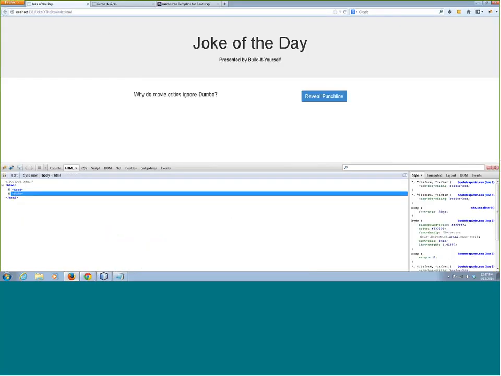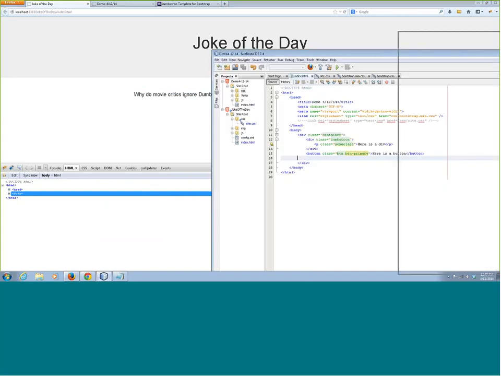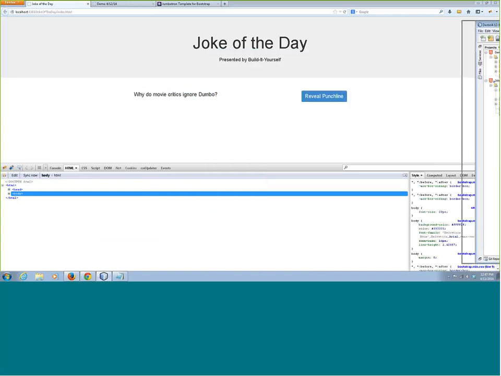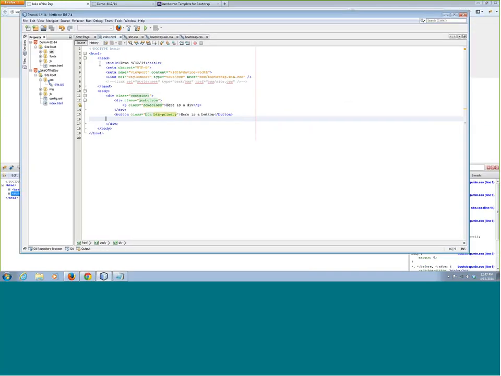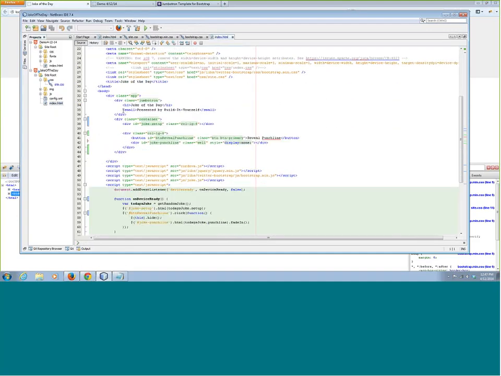There it is. So here's an example. I'll show you my code for the joke of the day, my HTML. I have to be careful to use the right one. I have a couple monitors here, and only one of them is being shared, so I have to be careful.